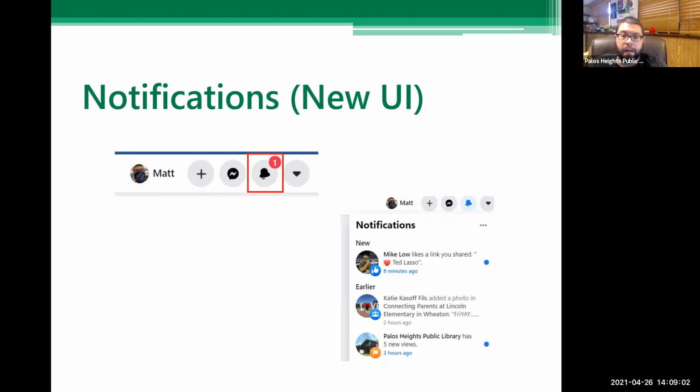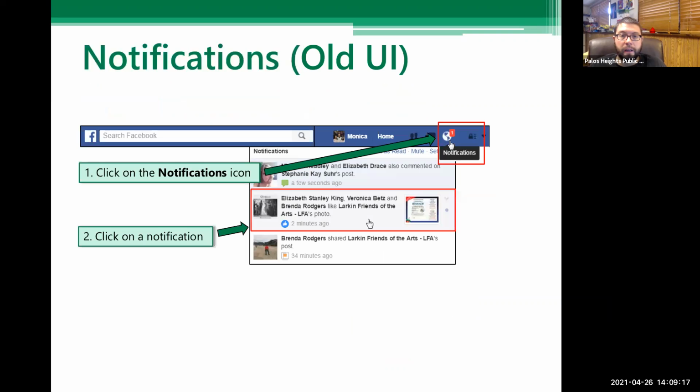So, you can see if something likes what you posted. If someone commented on something, it'll tell you. If you are in a group and something happens there, it'll tell you. So it's a pretty handy little tool. In the old UI, pretty much the same, except instead of a bell, it's a globe. And instead of a circular number, it is a rectangular number. So that's what to look for there.